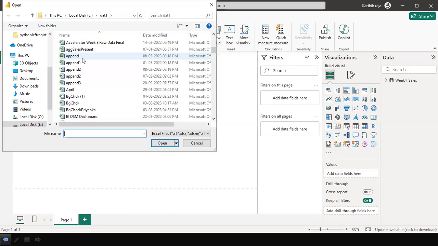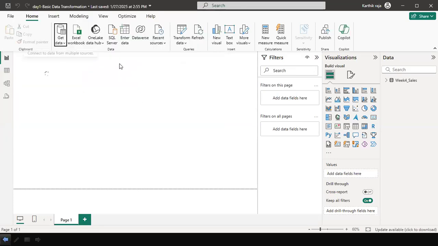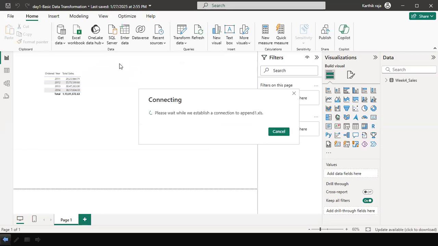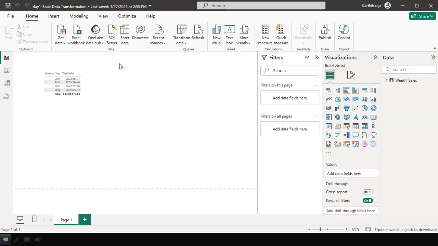Something like, I have an Excel file by the name of append one. I just open the append one. It's pretty simple. The Excel file, same as your SQL, not much difference.